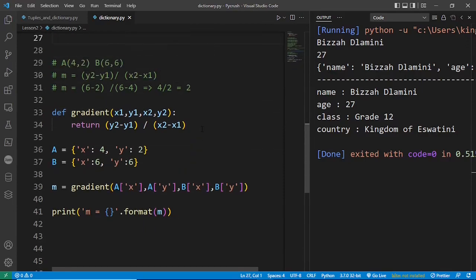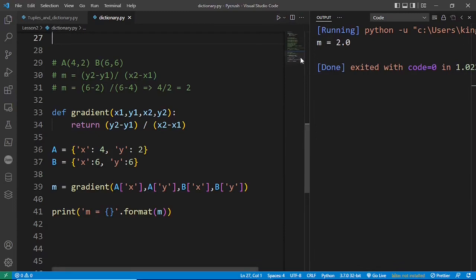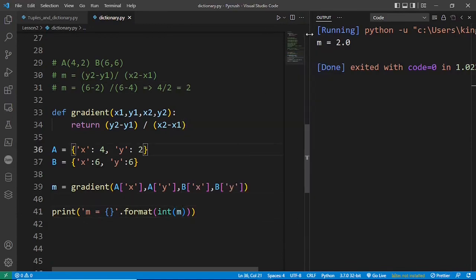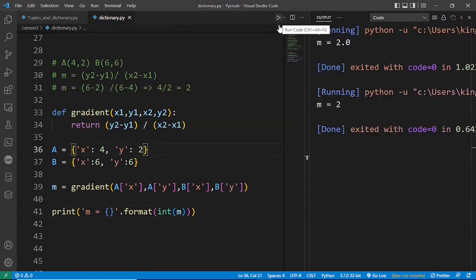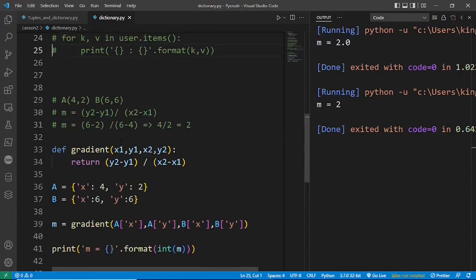Okay, now we can print that out. Let us execute this code. So the answer here is 2.0, as expected. Of course, it is a floating point number. If you want to, we can just change it here. We call this casting, and write int M here. We're still going to get the same answer, which is 2. So the gradient is 2, as we were expecting. So this is how we use dictionaries. Okay, guys, stay tuned for our next lesson.